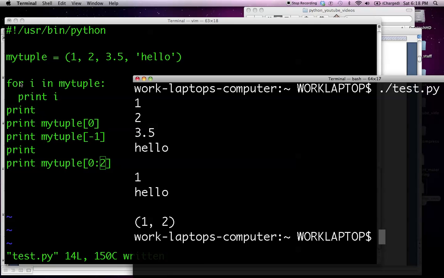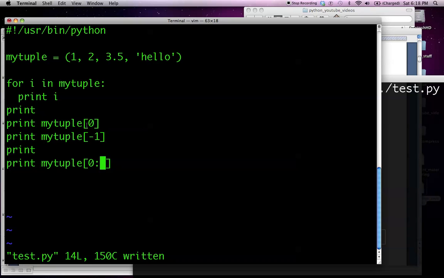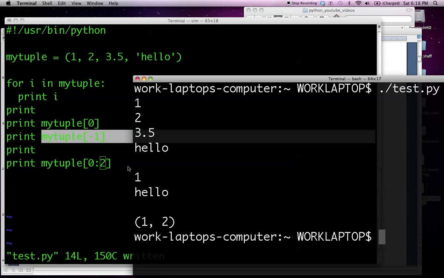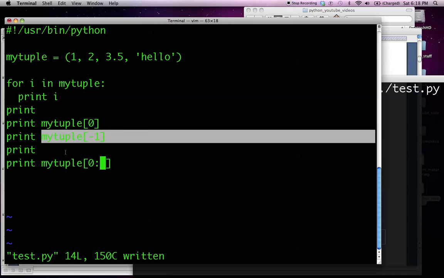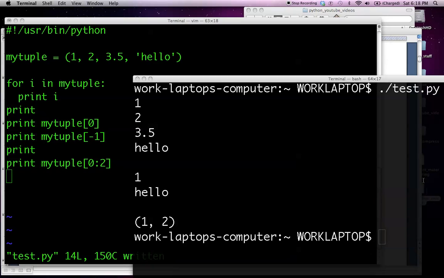Okay, so once again, we're looping through every element, right? So that's why we get all 4, each on a line. We have requested and printed the first element and the last element. And that's these, first, second. And then finally, we ask for a slice and print a slice, the first and second element. And we get back a tuple slice. So a list slice gets us back a list. A tuple slice gets us back a tuple.